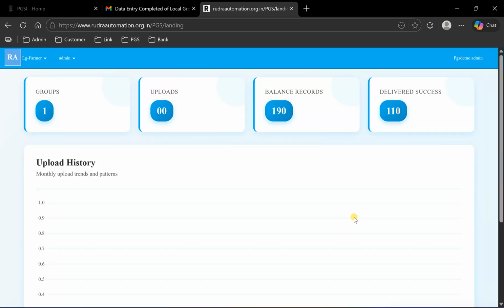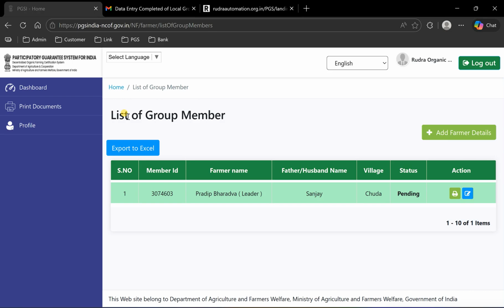Once you log in here, the first thing you need to do with the farmer entry is log into the account in which you want to make the data entry, because in that account you will only receive a leader name. That leader will be the person who was given during the creation of the group. That farmer may not have farm details, so the add farmer button will not be visible here.